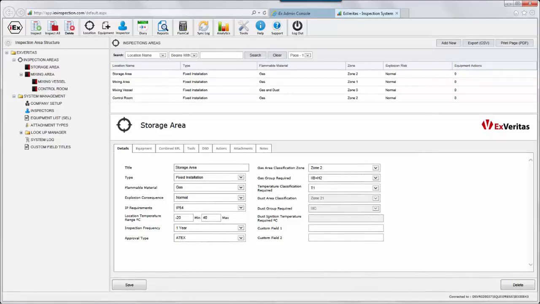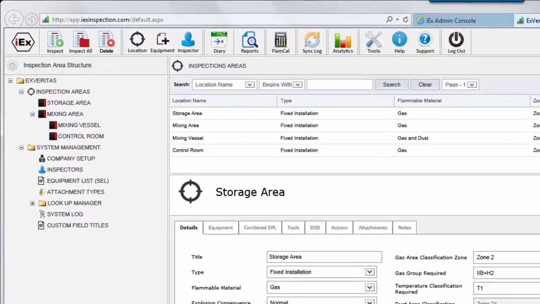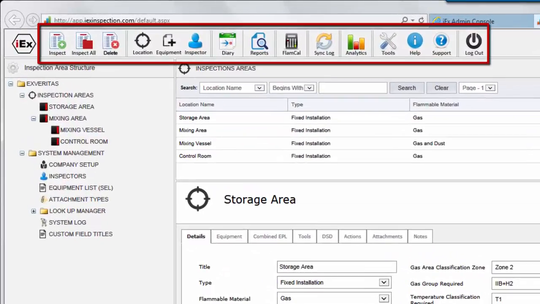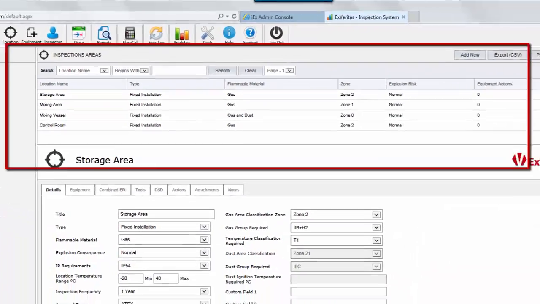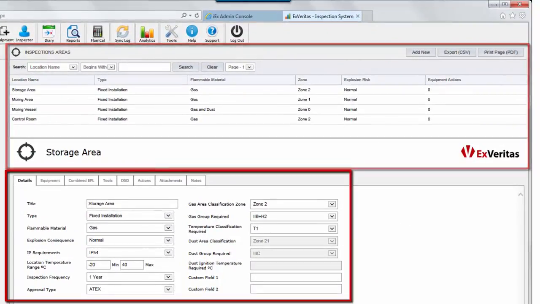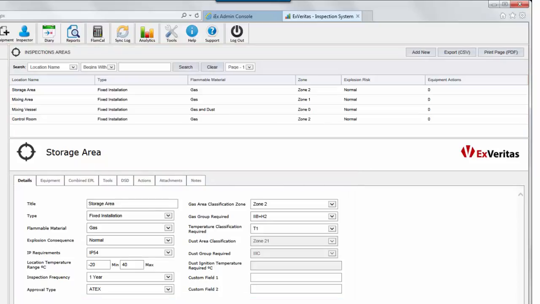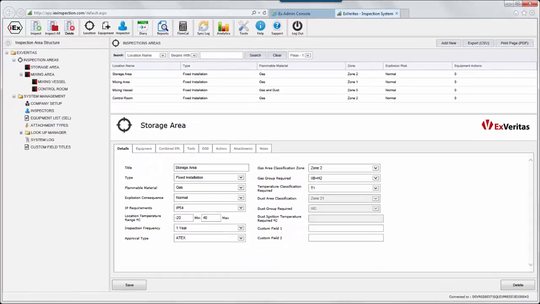iEx is divided into four main areas. The basic screen layout consists of a main menu bar, a location structure, a report panel, and a main data entry area, which has tabs for selecting the various fields.